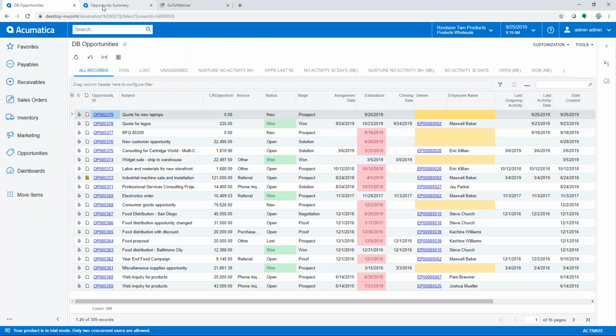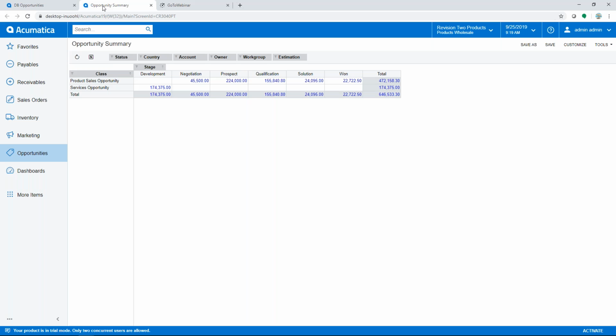So if we take a quick look at this opportunity summary report, you can see that this is broken out by opportunity class. So you could have different groups of opportunities. And then it's also broken out across the top by stage. So with this pivot table, we can see, okay, how many of my product sales opportunities are in the negotiation stage and what's the value of those? So you can manage that forecasting.